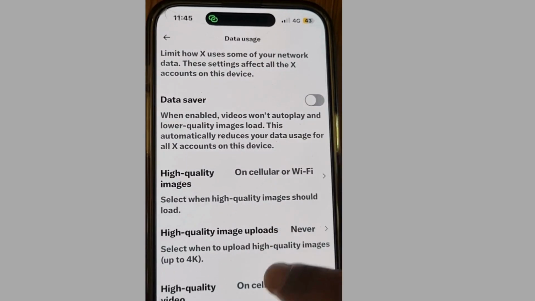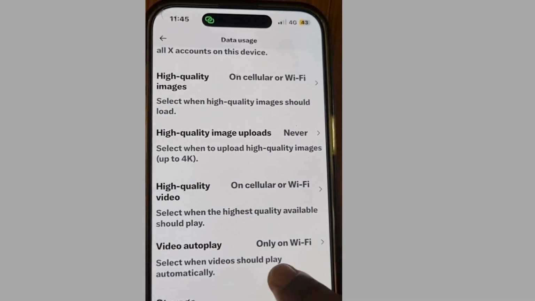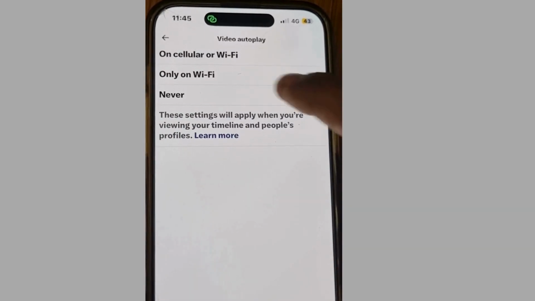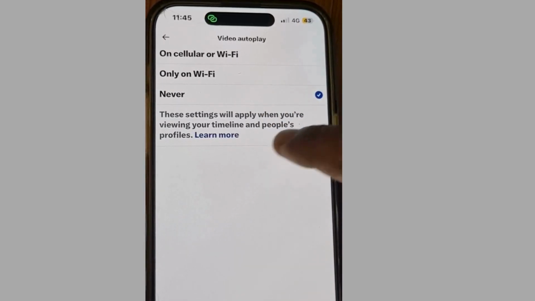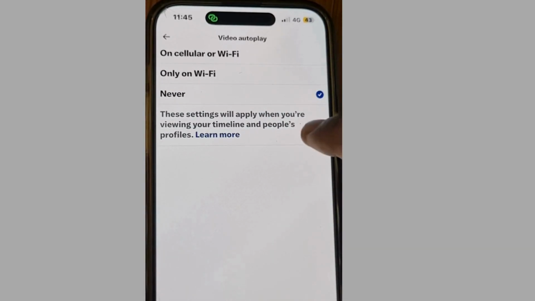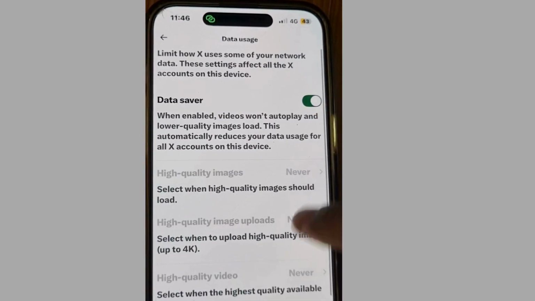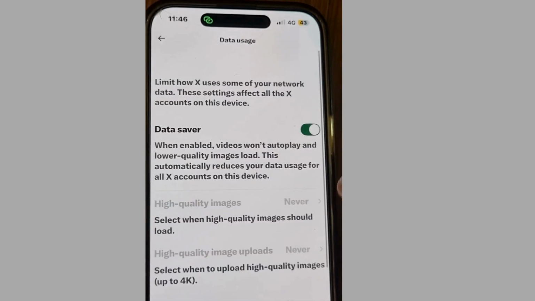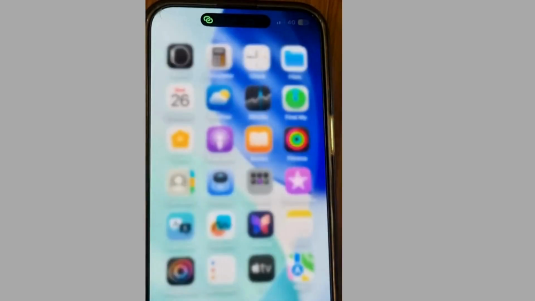Tap on it. Here at the bottom of the page you will find video autoplay. Select when videos should play automatically. Tap on the small icon and choose never. If you want limited video playing, then choose only on Wi-Fi, or on cellular or Wi-Fi both. So choose never to stop autoplay video on your Twitter or X account. If you want to completely disable it, then simply turn the data saver on. If you turn on data saver, then the complete autoplay video and audio feature will be disabled.